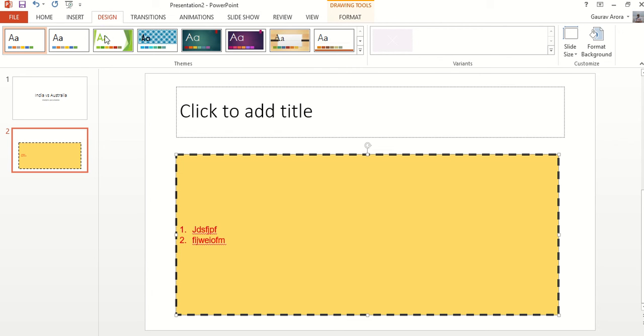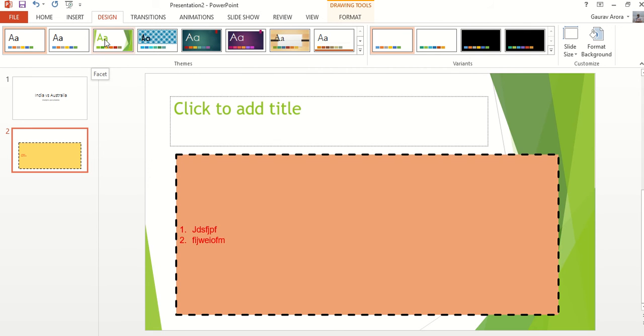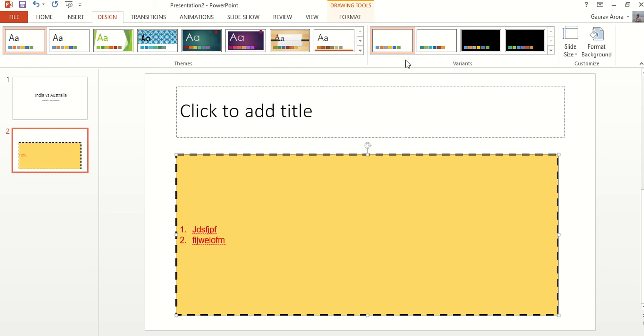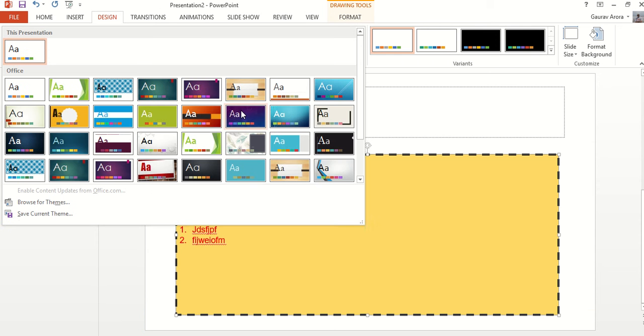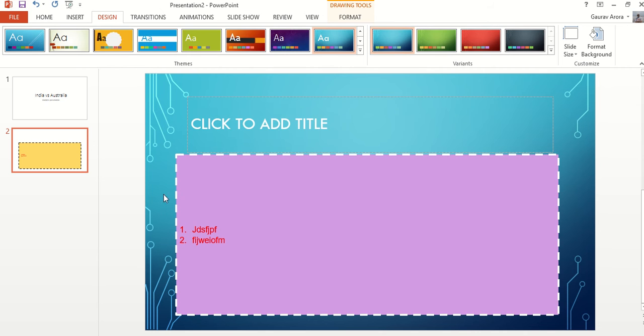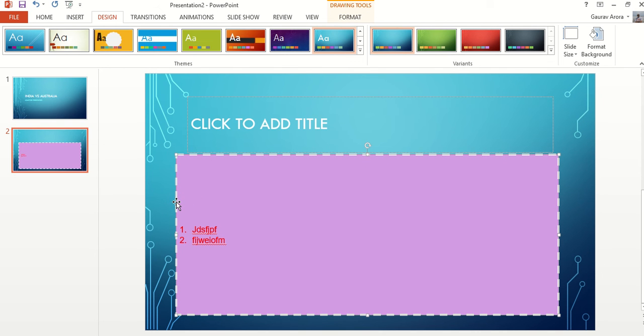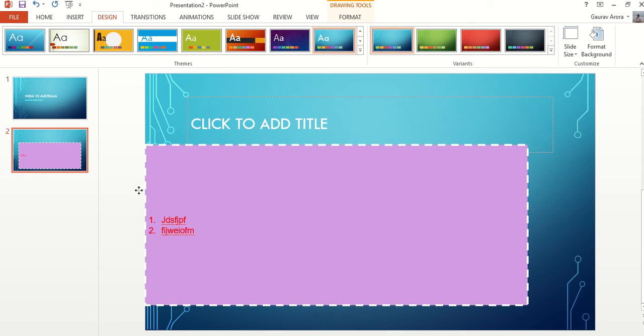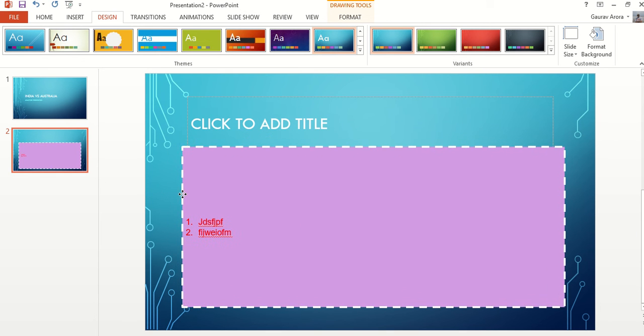Now what if you want to change the design of your slide? There are multiple designs which are given to you. You can select any design and it will give you the design. This is just similar to changing a background but with some animated themes in it. You can see the text box is the same which you had inserted earlier.